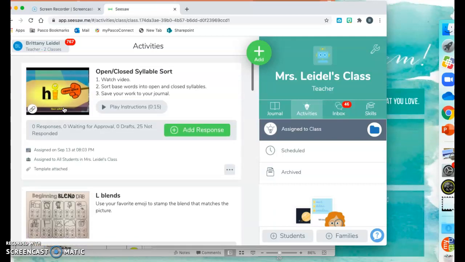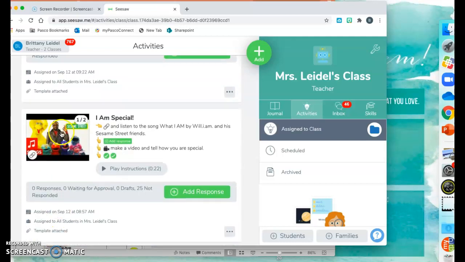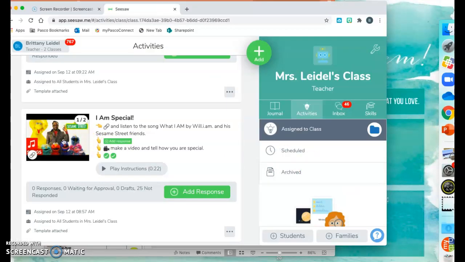Some kids are working on open and closed syllables while others are working on L blends. So it's really important that you look at the pictures that are on the activity list and that your child selects the right one. I Am Special is what we have for Monday, and you can know that because the picture is right here. And it even tells you in the directions, complete the I Am Special activity. So your child will click on the I Am Special activity and it tells them exactly what to do.